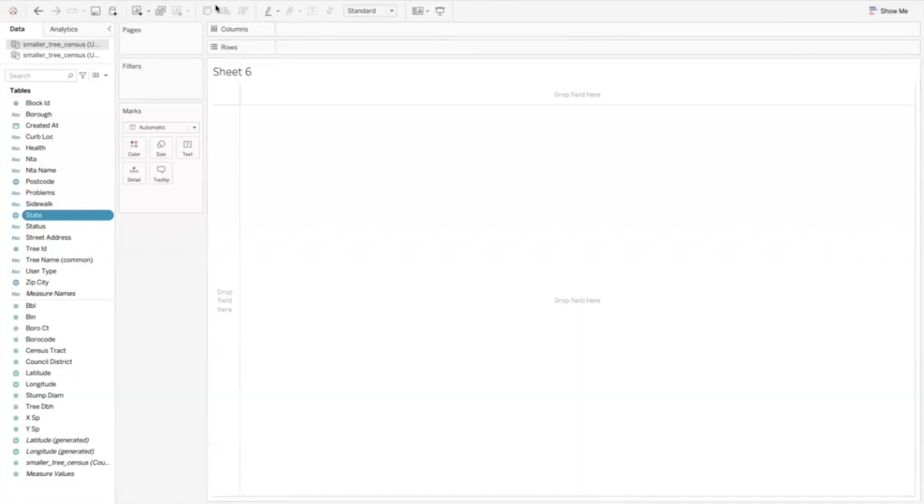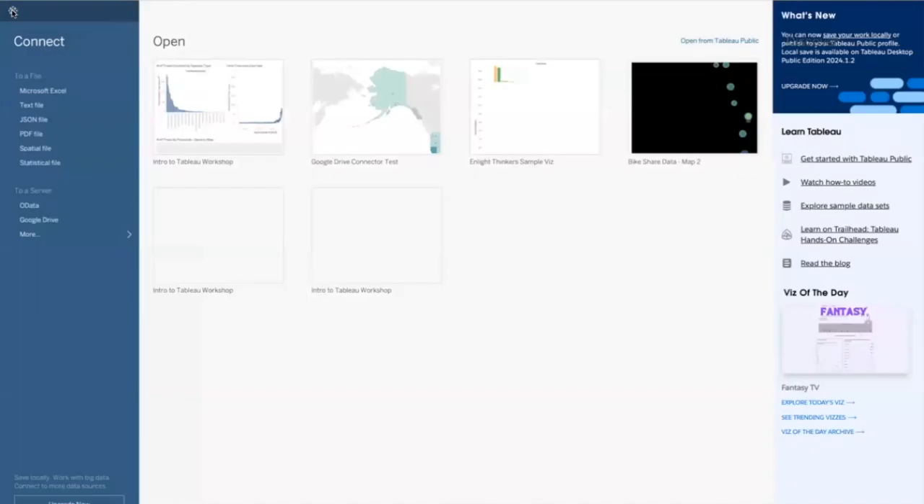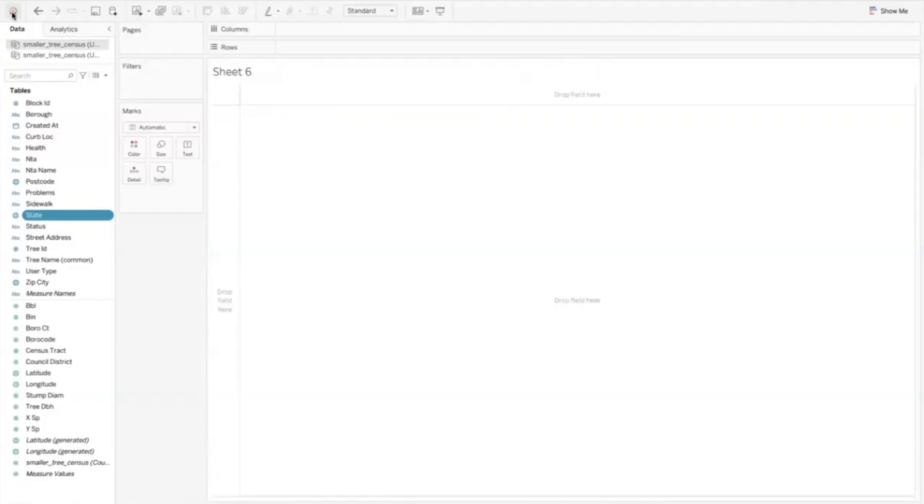Now going on this top row here, you'll see several options. One, what is effectively the Tableau icon. If you click that, you're going to go back to your data source, the connection page itself. So if you wanted to reconnect to data or connect to new data, you could do that there quite easily. This is the back button.